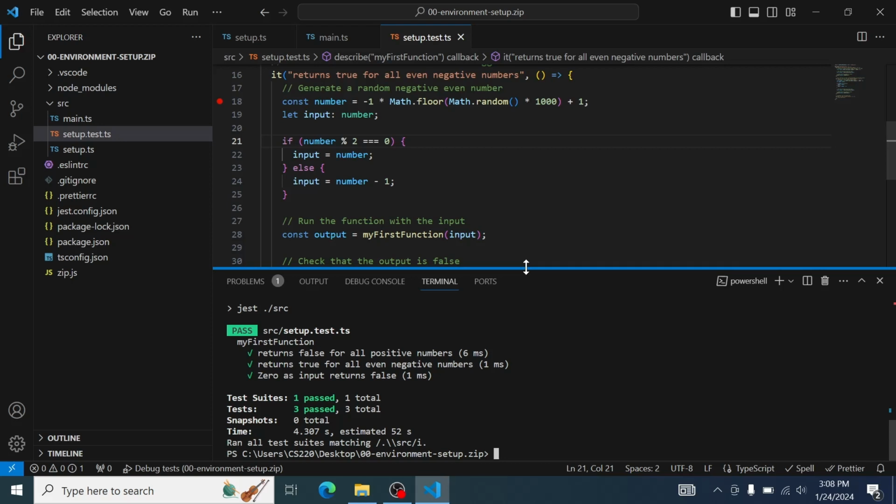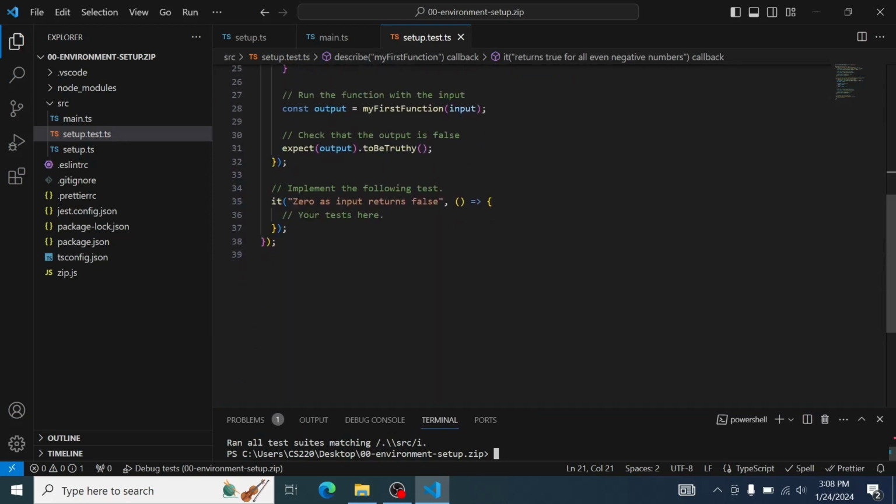Finally, let's worry about the last test. 0's input returns false. I'll let you all pause here to see if you can work on this yourself, and then we'll come together and implement this test.